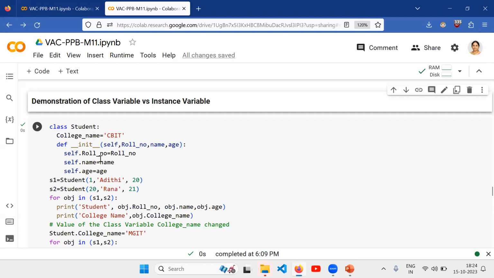On the other hand, roll number, name, and age. These three are the instance variables because we are defining them within the constructor and we are using the self keyword. So it is a parameterized constructor. In this case, we are passing roll number, name, and age so that those values can be initialized whenever an object is instantiated.